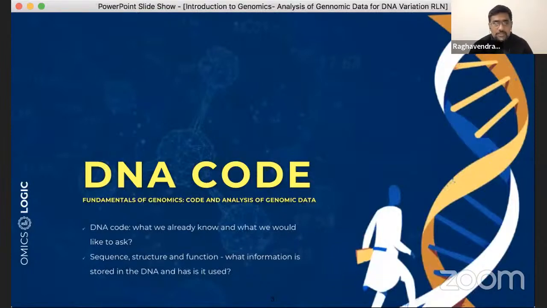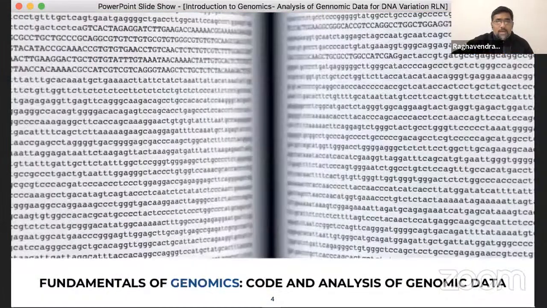Genomics is all about DNA. So let's review what the DNA code is. What do we already know about this, and what kind of answers can we find here? How can we analyze huge sequences of nucleotides stored in the DNA, and how do we make sense of them?